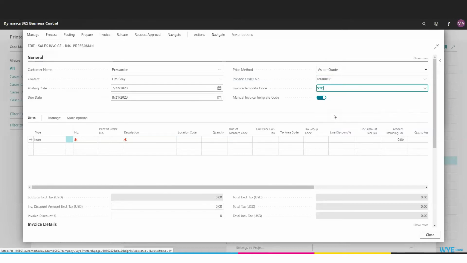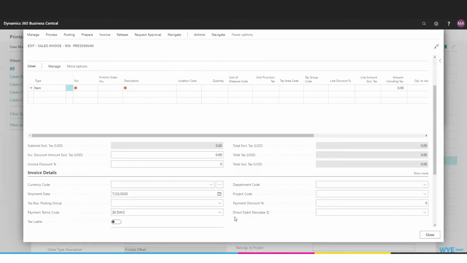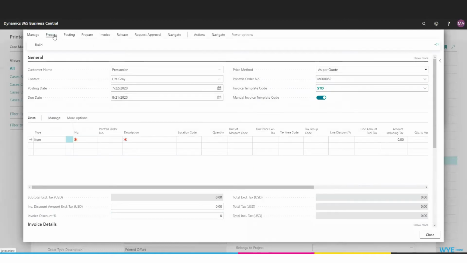I'm going to select standard, and it has manual invoice template code checked automatically because I selected that invoice template. If my system was set up with a default, it would have already had the standard default template code in there. At this point, you'll notice that there are no lines in our section. There's also no information down here in the invoice details. To populate that, I go to Process and Build.